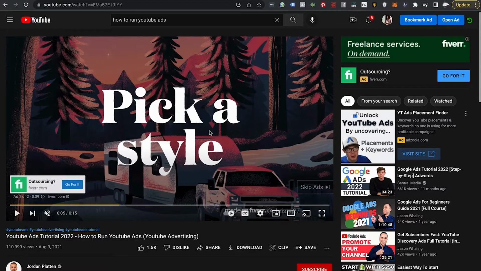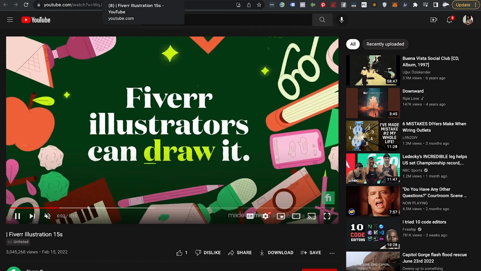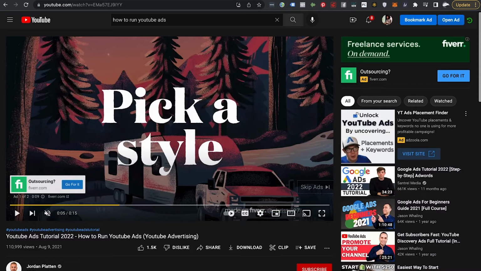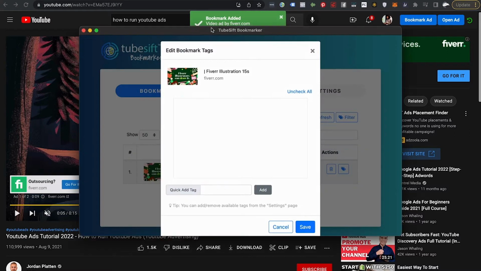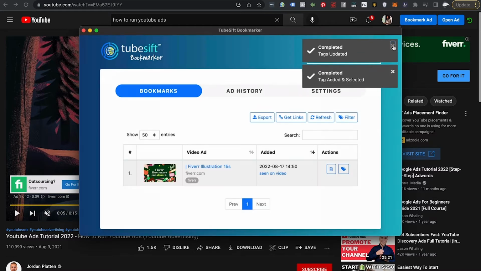So you come over here, we see an ad, and then up in the top right-hand corner, you see bookmark ad and open ad. So all I'm gonna do is click open ad. That's gonna open the ad. Very cool, right? That's the quick and easy way to do it. Or I can click bookmark ad. It's going to bookmark it, and then I can add a tag. So maybe I wanna add this as Fiverr, right? And then I can save all these Fiverr ads. Boom, save that, we're good to go.